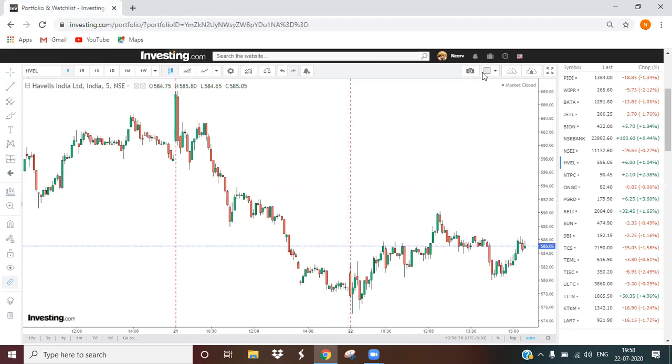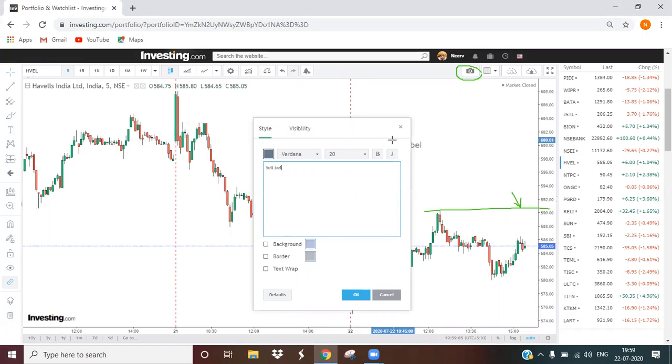The right hand side is the most useful place. If you look at this camera icon, say, for example, you have made some analysis over here, the resistance level. When the price comes over here, you should be shorting it or selling it. And you put some text over here to explain your analysis and at what price you should sell. Sell below so and so 600. Target is 40. And put some analysis over here.